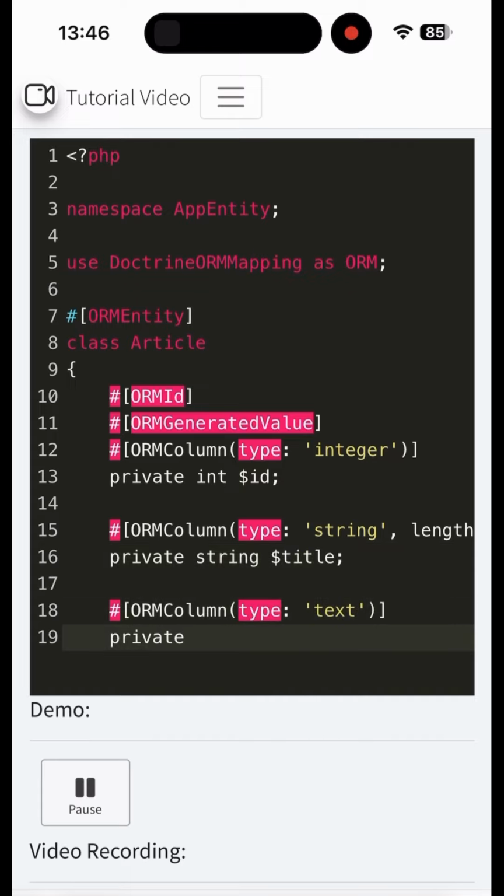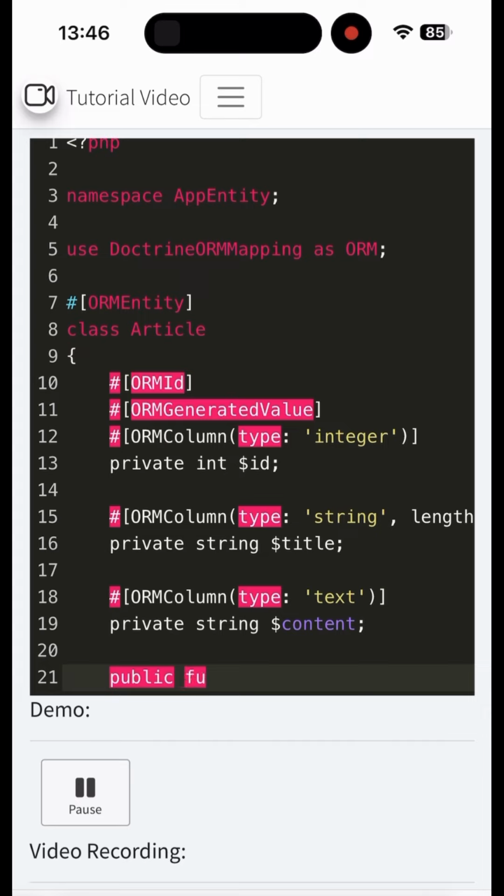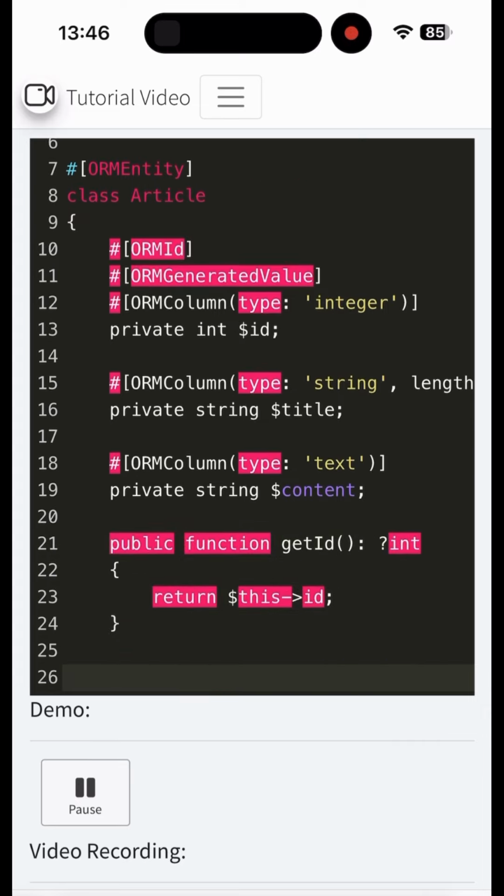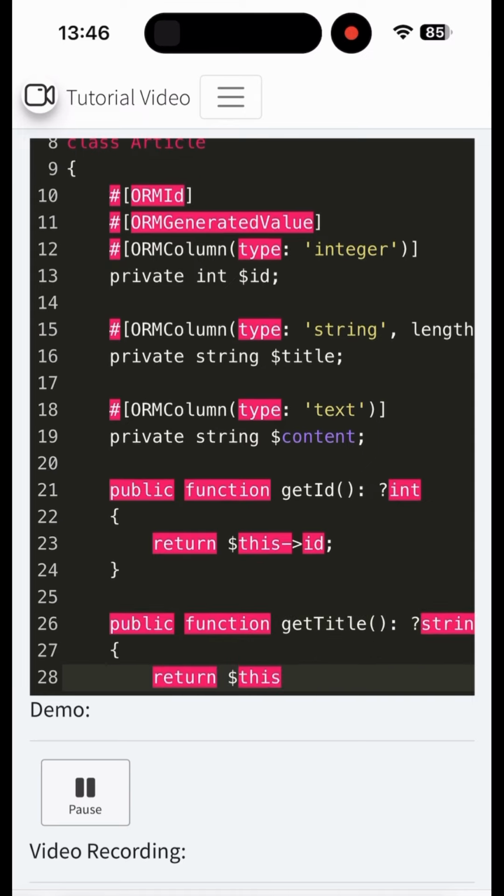Step 2. Creating an entity. An entity is a PHP class that maps to a table in your database. It defines the structure of the table through properties and annotations. Let's break down the key components of an entity class.